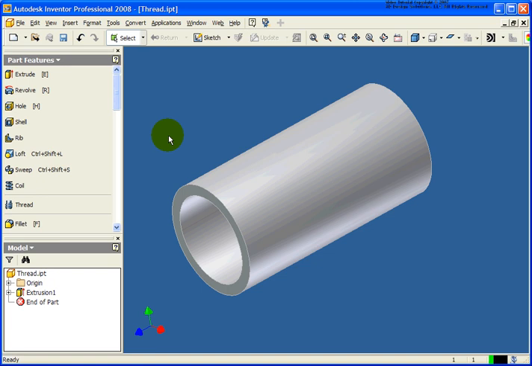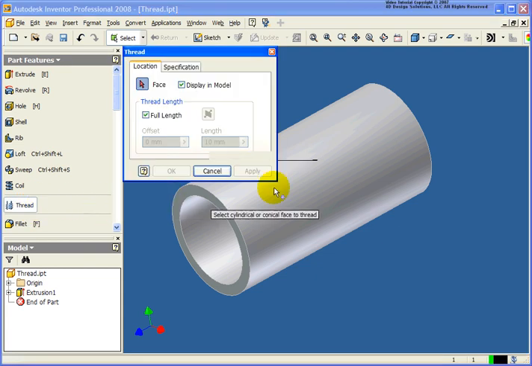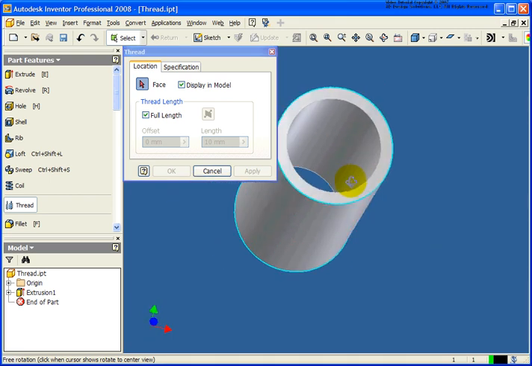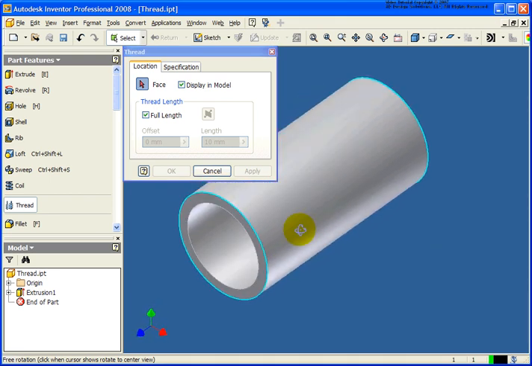In this lesson, we're going to cover how to create thread features inside of Autodesk Inventor. The file that I have open is called thread.ipt, which is also saved in the Chapter 4 exercise folder. So let's start off from the Part Features panel. I'm going to go ahead and click on the Thread tool. And you'll notice the model that I have basically is a cylinder.